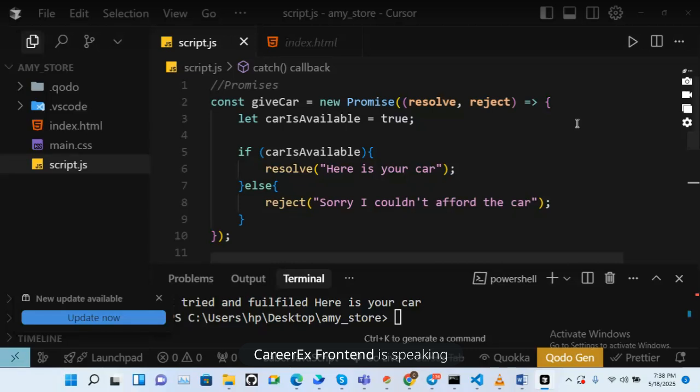Going further, giveCar is the name of the promise. The name of this promise is that I'm giving a car, right? So that's why I gave it giveCar. That's the name of this promise.